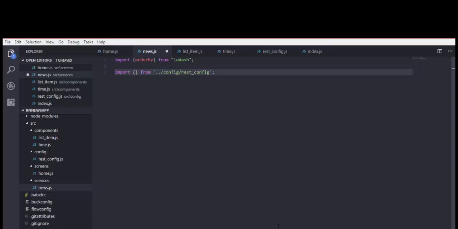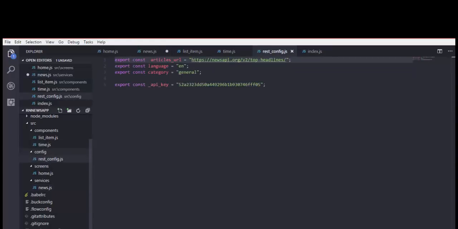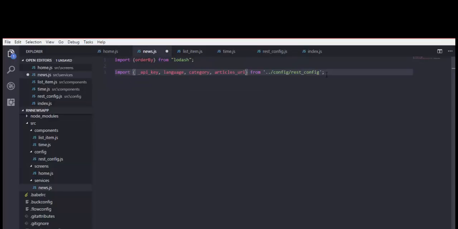Okay, so let's go into where we import. We're going to import the API key, we're going to import the language, we're going to import the category, and we're going to import one more thing. Let's go and check in here, okay, the article's URL. So we import these files, and these are the only imports that we're going to do in this news.js file.